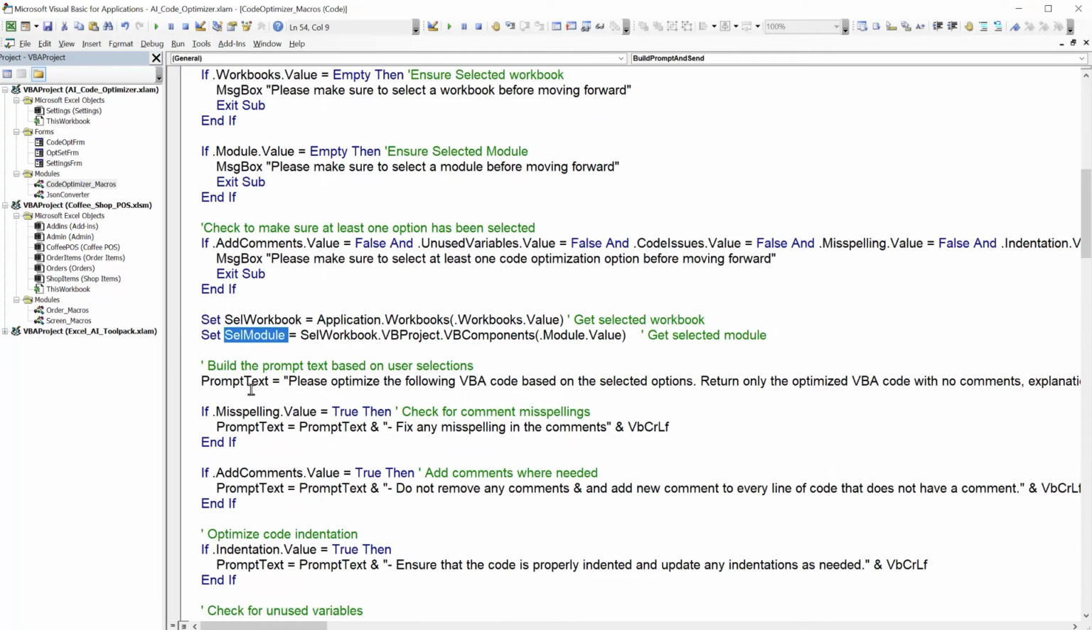Next up, we're focused on building the prompt. We need to give ChatGPT some instructions on what to do. Now, if for some reason you're not getting the results that you want, this is where you would make those changes.